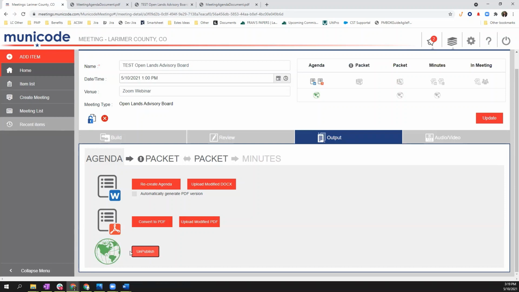When I do that, this little globe icon is going to turn green. What that means is that it has published to the website, or it has at least pushed the document to the website, and that process is in progress for the document to now show up on your board's webpage.